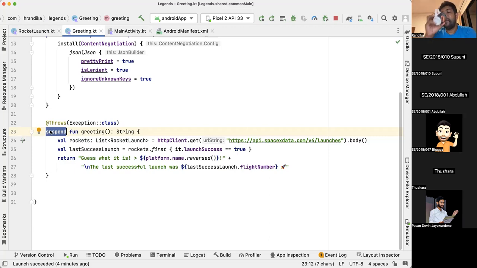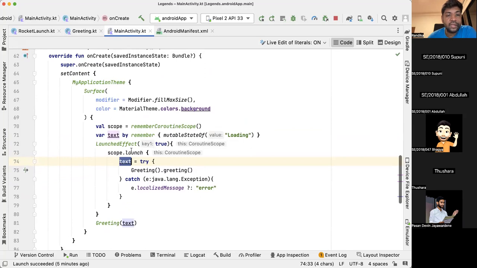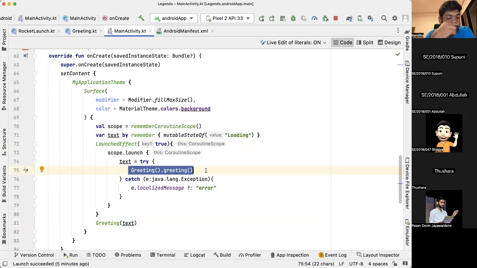All right. So what we have done is we have made this function suspend. That means it will give us values eventually. So we are calling this greeting method from our Android side. Earlier it was just getting the greeting and whatever text we needed. And right now we can't just directly call it. A direct call is not available because this greeting text is no longer a synchronous function. Now it is an asynchronous function because of the suspend keyword that we are using.